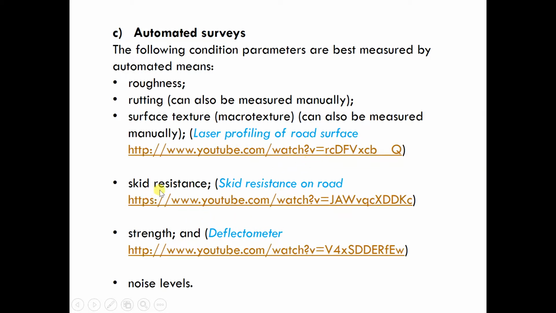Okay, and then we have the skid resistance of the road. So they need to check whether there is enough skid resistance on the road. The strength of the road as well, and the noise level. So they have different machines to test all these different aspects of the road.